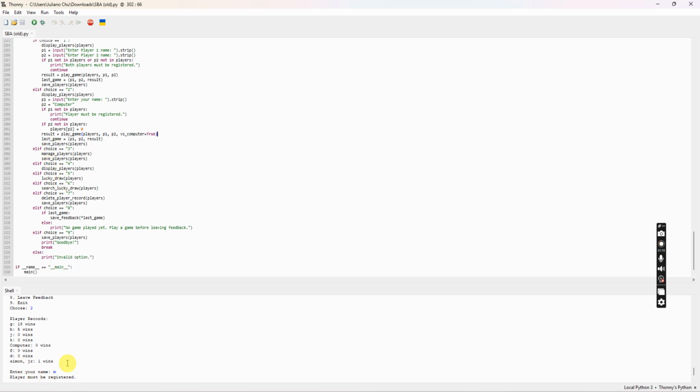So choice 3. Choice 4, display the records. Player records. Choice 3 is add player, edit name, delete name, and back. Choice 5, lucky draw. Choice 6, search lucky draw. Choice 7, delete player.